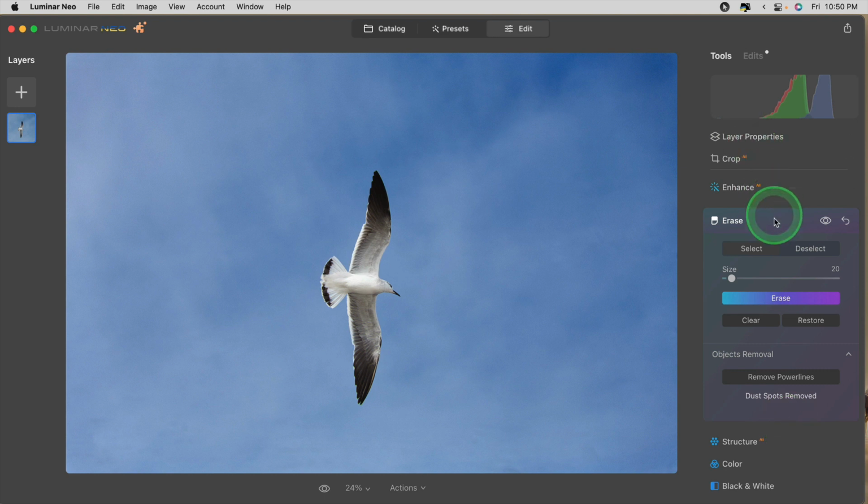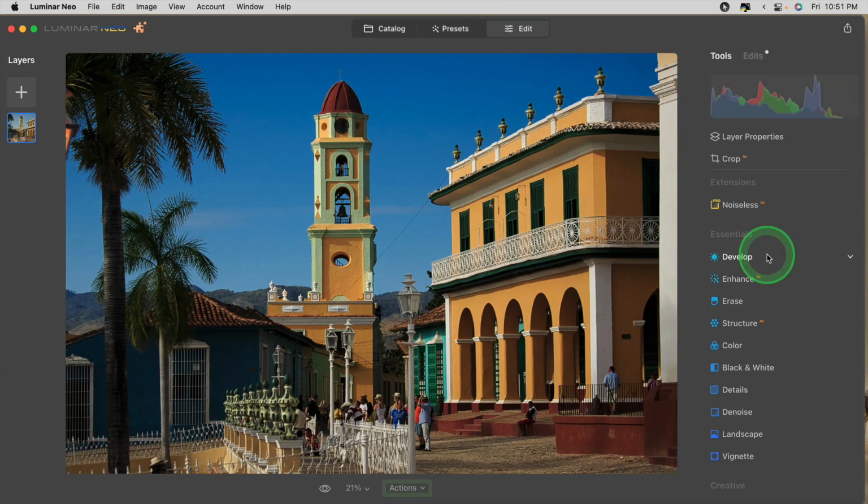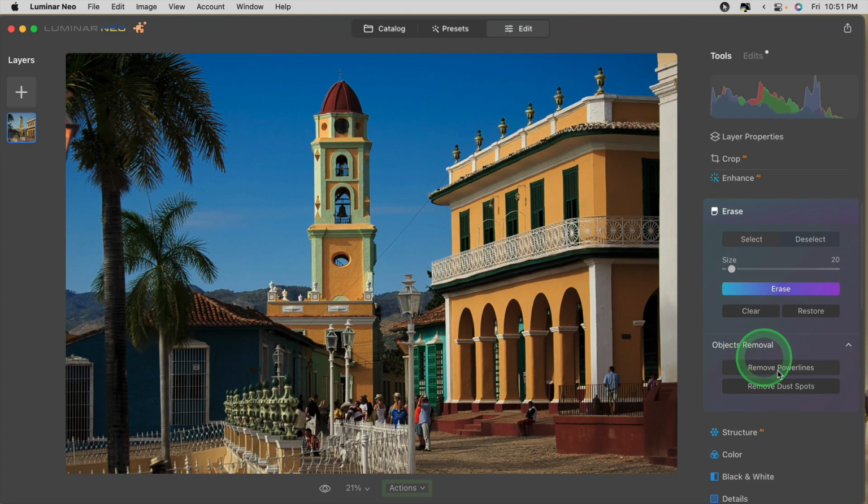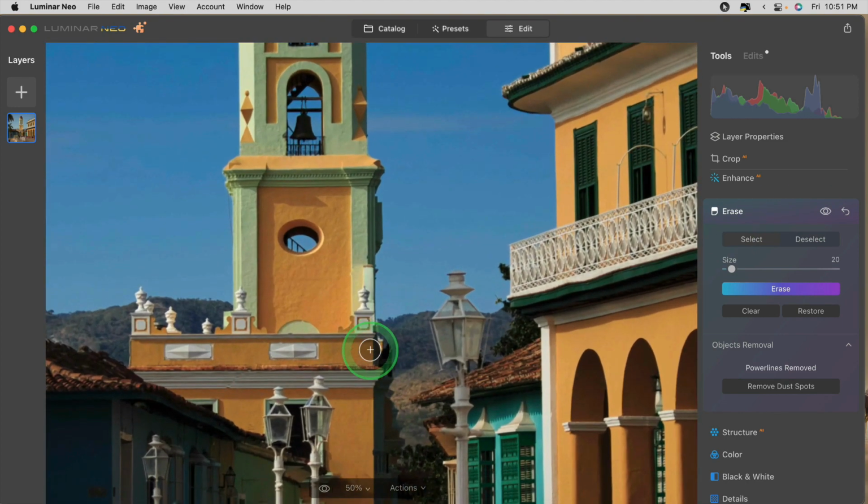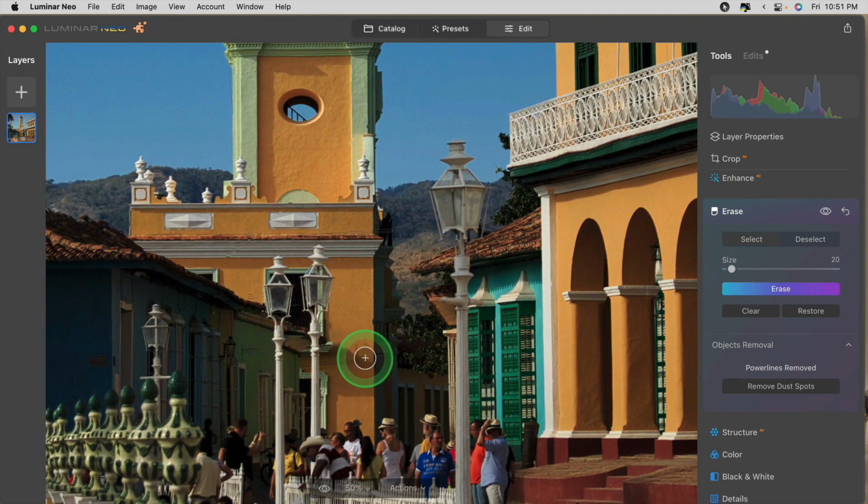There aren't any in this image. Let me hop back to the other one again. We're back in Cuba again. Can you see the power line that goes from the building down here to the lamppost? I'm going to open the Erase tool and click Remove Power Lines and see how it does. Wow, look at that. It's gone. It's even removed the wires over here on this part of the building and going right through here.